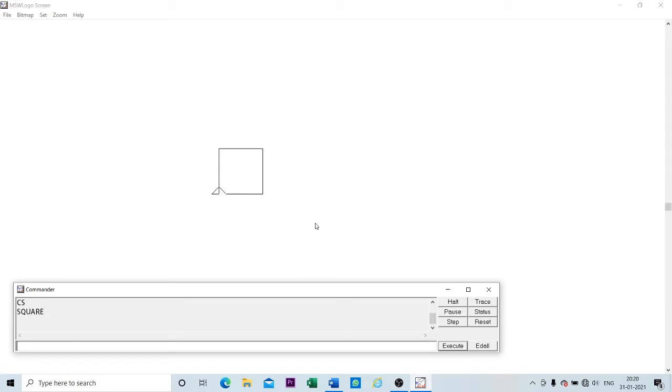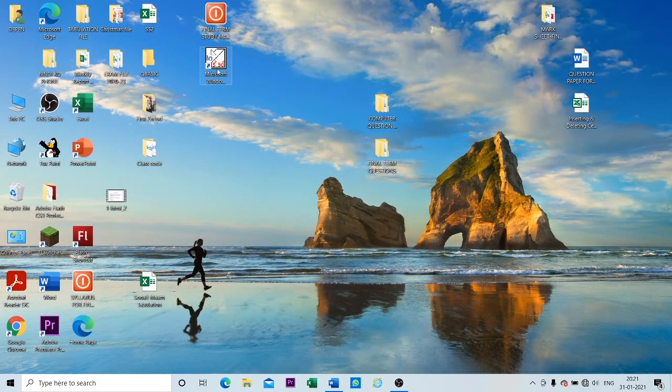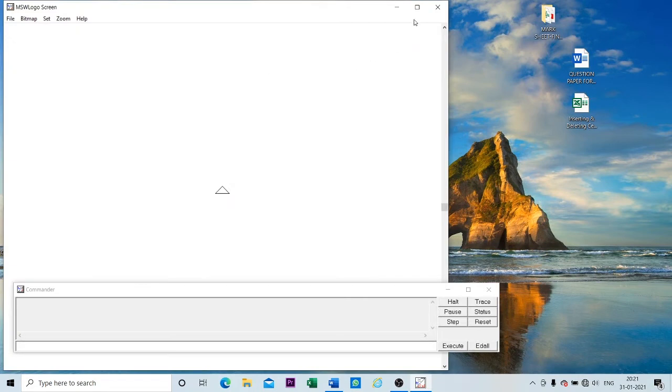Now, whenever we define a procedure, it is saved in the primary memory, that is volatile in nature. Means once you close the Logo window, it will also get erased. So you need to save the procedure in the secondary memory, that is the hard disk, if you want to reuse it later on. Suppose right now I have not saved this procedure, so let me close the Logo window and let me open it once again.